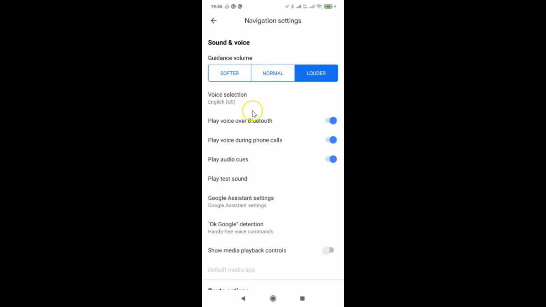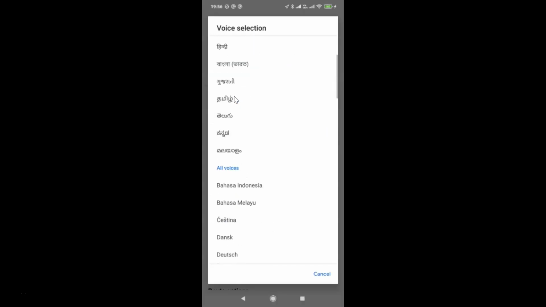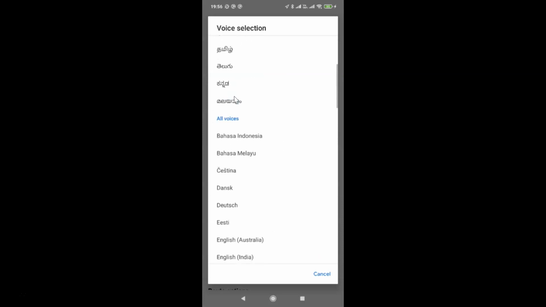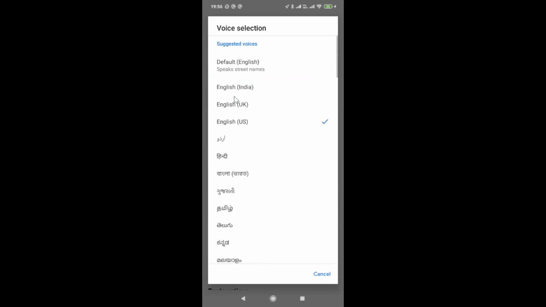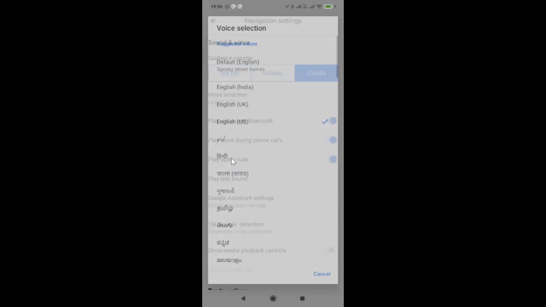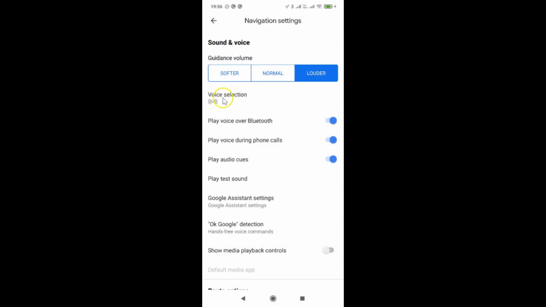And suppose guys if you want to select some other language, then again you have to tap on this voice selection, go to the language of your choice and then tap on it to select that. So let me show you. So let me select this Hindi option. If I tap on this, you can see it's now selected.